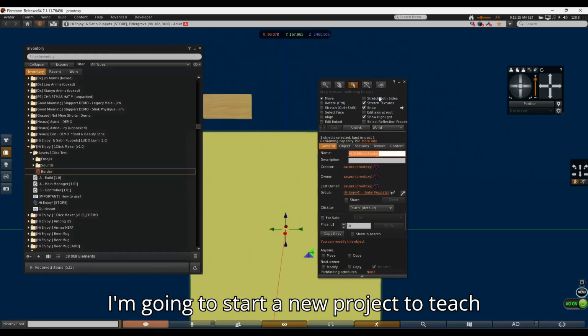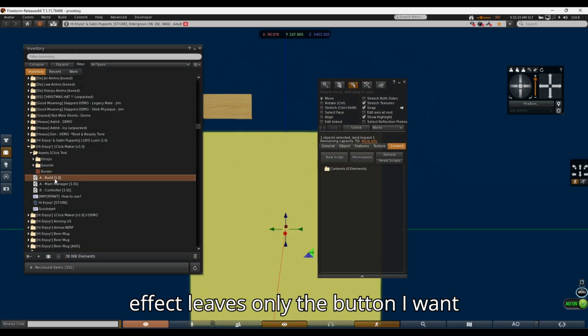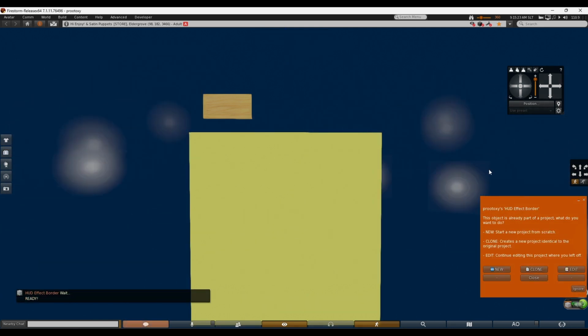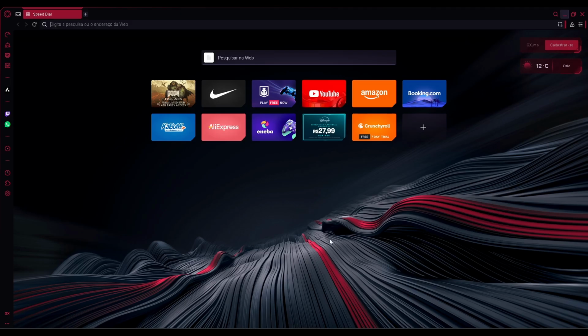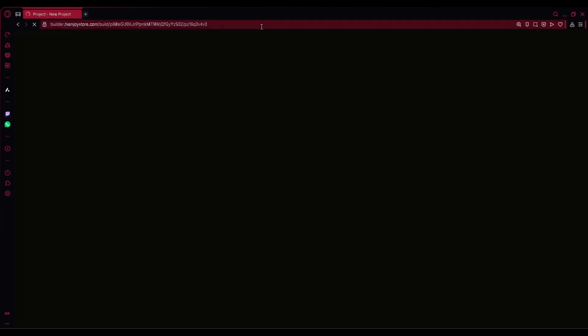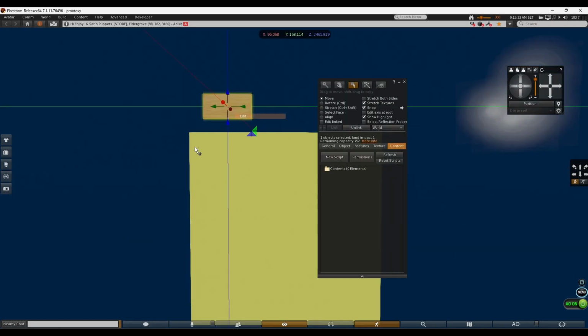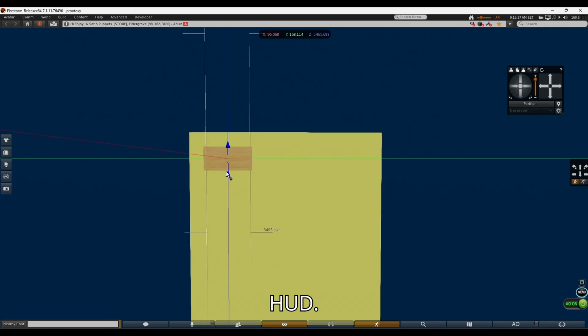I'm going to start a new project to teach you a very cool effect on our HUD. This effect leaves only the button I want selected with a black border. I will then link 6 new buttons to my main HUD.